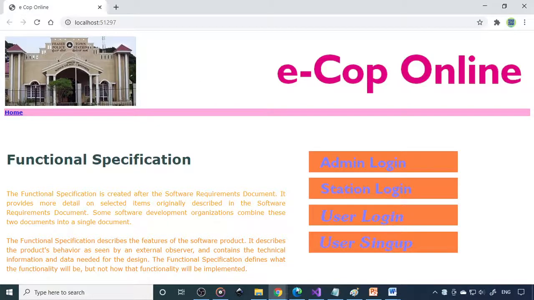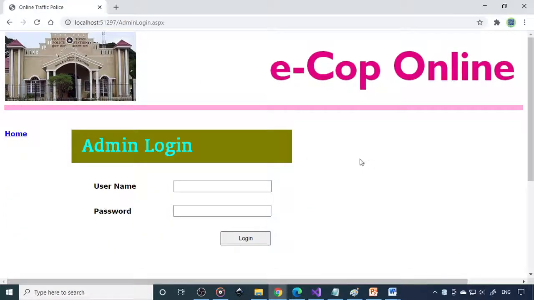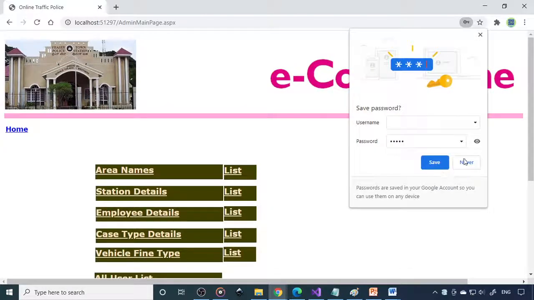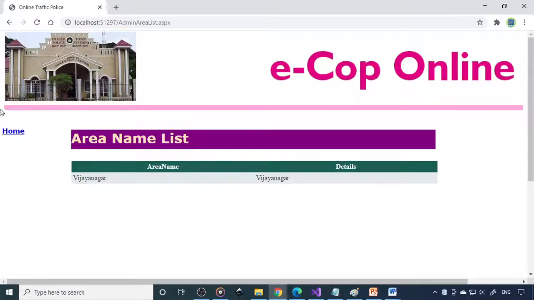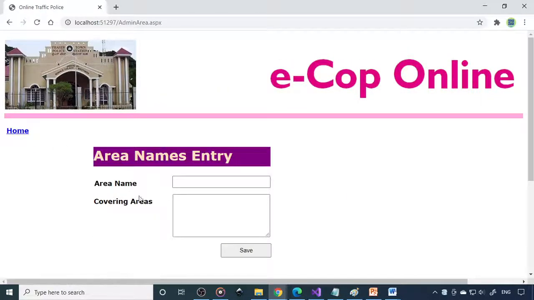So this is the main address to this website, and here is the admin login. So we can log in with the admin credentials. We have seen this already. Now if you click here, you can see the list. So one, Vijayanagar, is there. If you want to enter one more, you have to go there.